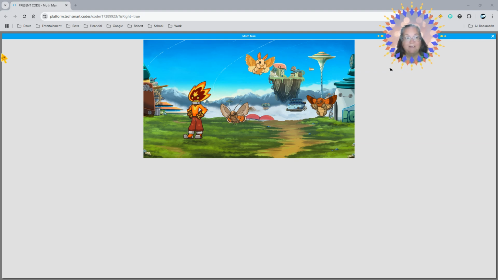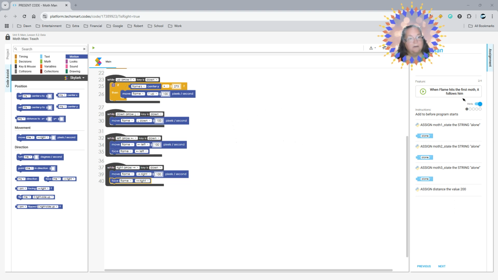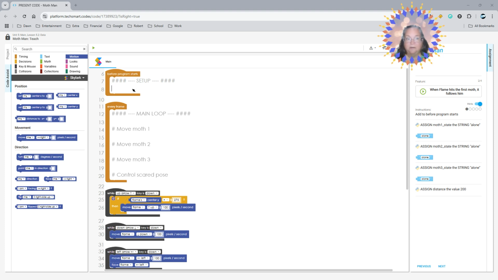Okay, so he's doing everything I have programmed him to do. This is kind of exciting. Let's go to the second part, our second section, add before program starts. So right up here, it says Moth 1 state. So I'm going to do Moth 1 state, Control C, Control V. We're going to have to hit equals.